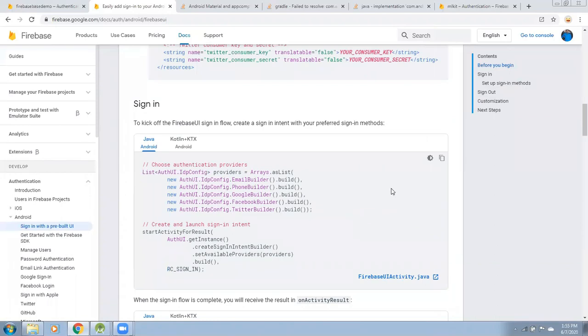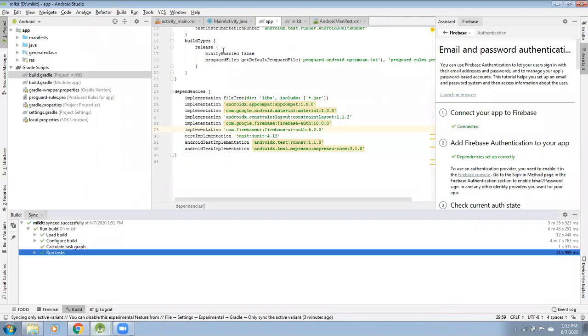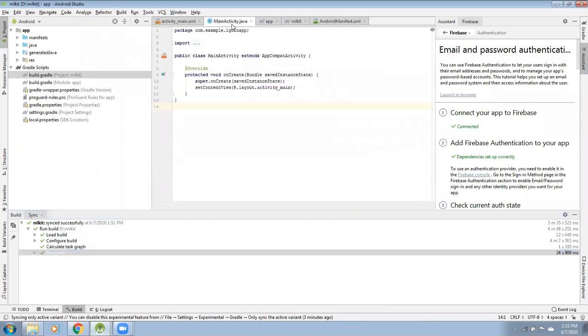Next, copy this line. Just click on here. The code will be copied. Next, go to Android Studio, your main activity. In this main activity, you just paste it here. Create one method, suppose login sign in method, and just click Alt plus Enter. The method will be created.